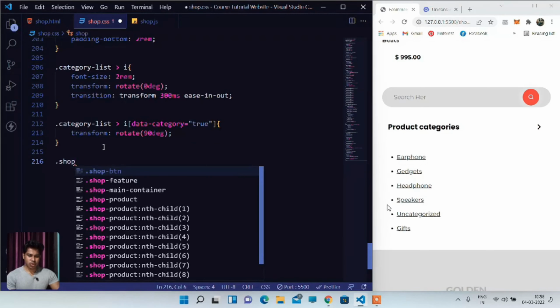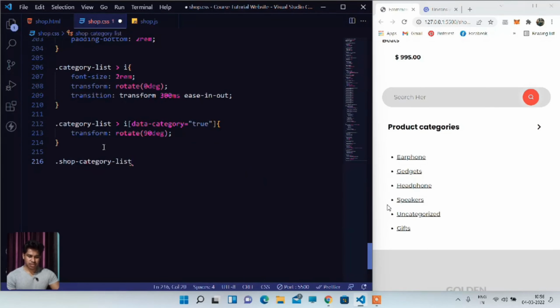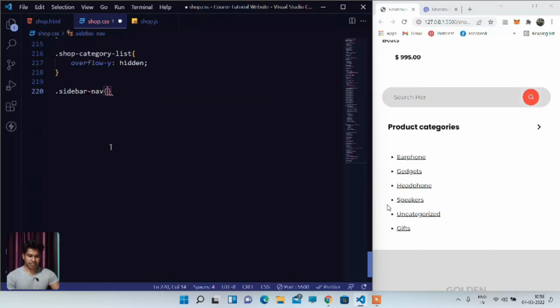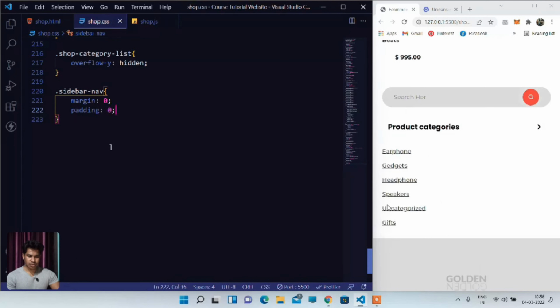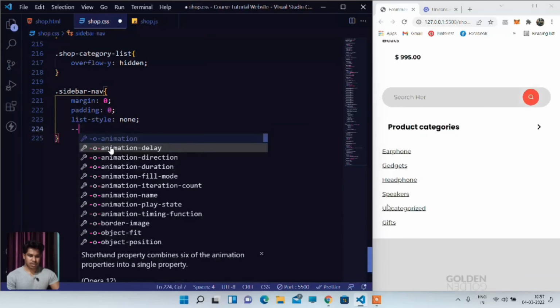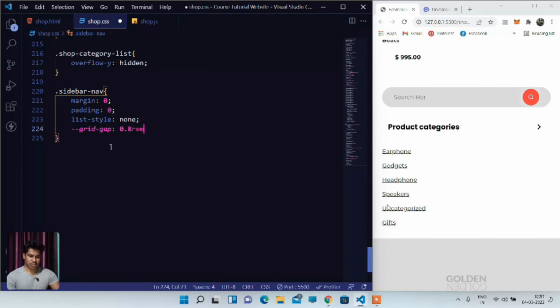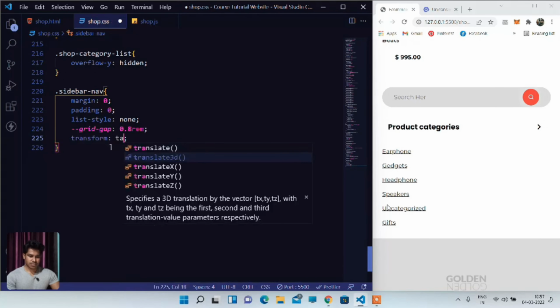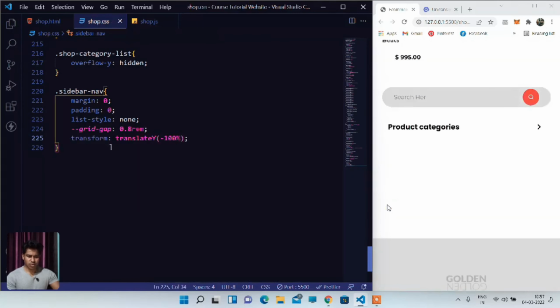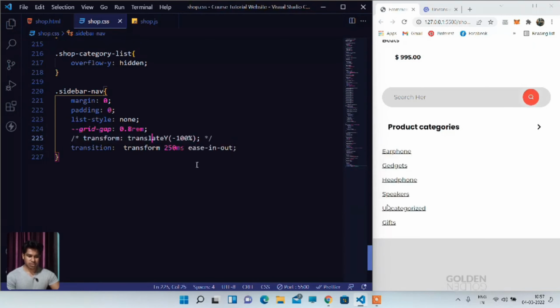I'll target the shop category list, and overflow-y is going to be hidden. Sidebar nav, margin 0, padding 0. List-style none, and I will use this custom gap of 0.8rem. Transform translateY minus 100%, so it will go up, and that's why I have assigned overflow-y hidden to my category list. Transition transform 250ms ease-in-out. So this is how it will be.